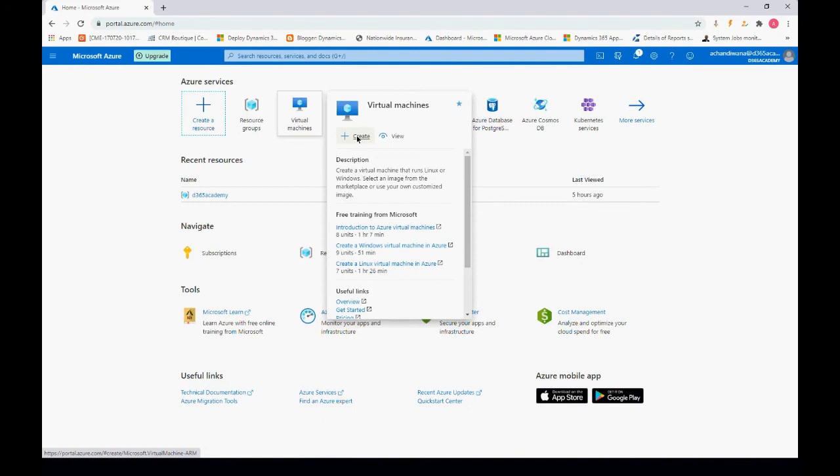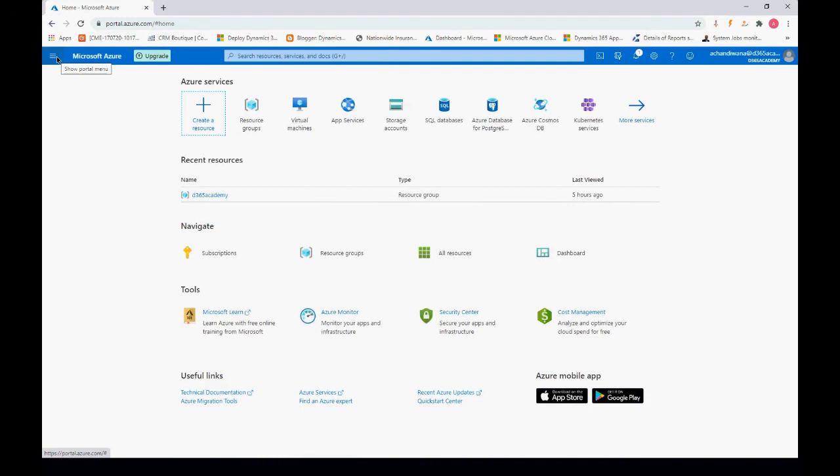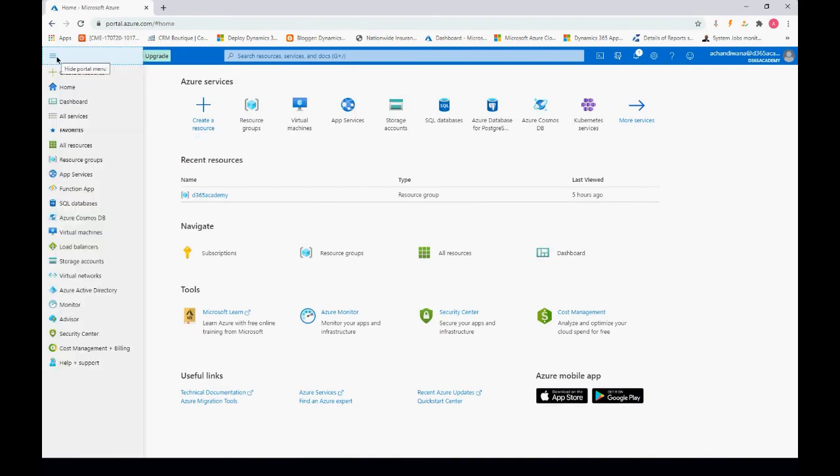One of the things in Azure, you have these three lines on the top left hand side here. It says show portal menu, so I've clicked on it. What this is referred to, some tend to refer to it as the blade.